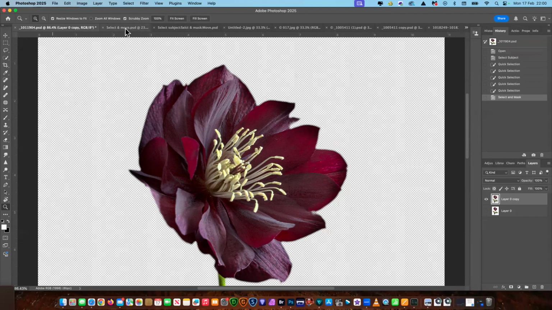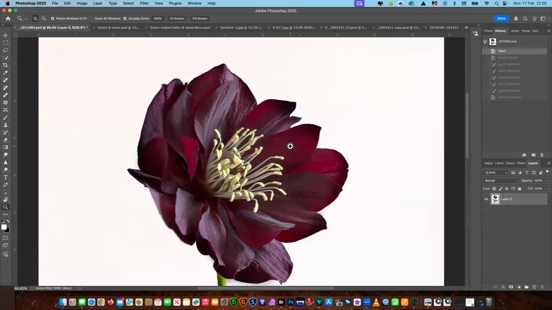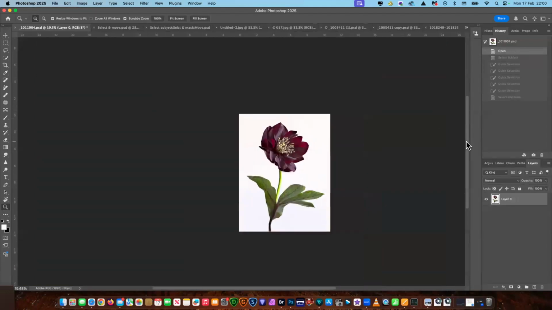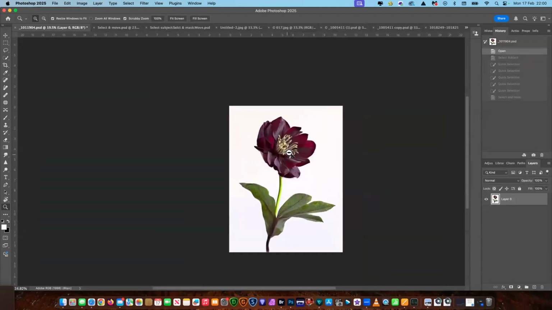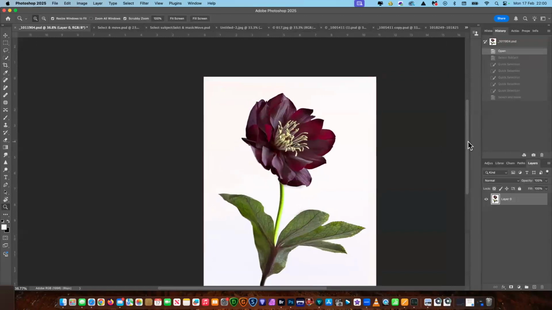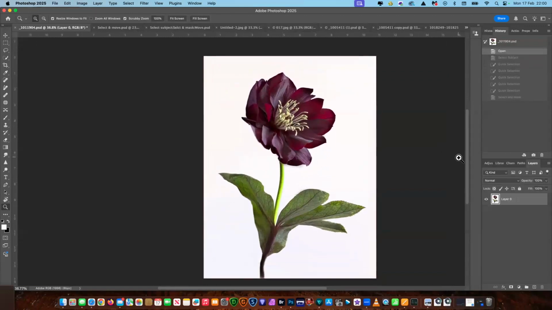So let's go back to, so that's my original image. So I'm going to go back to open. Okay, so that's just how to do the select and mask. And I would prefer to do it that way. But as I say, if it's a more complicated image, then I would prefer to actually put an overlay on and then mask the image through, which I'm going to show you.